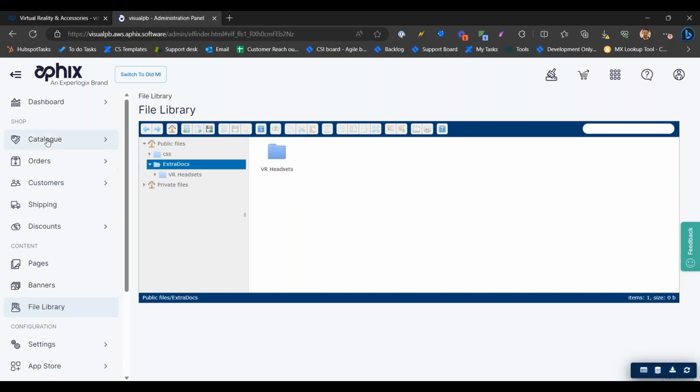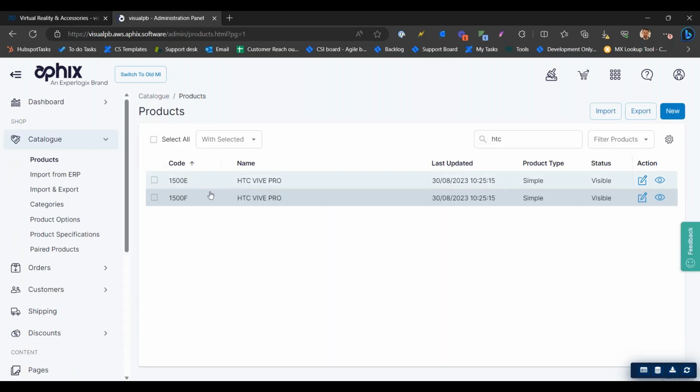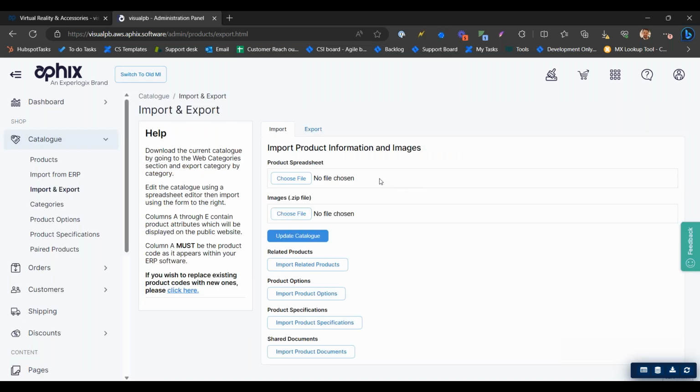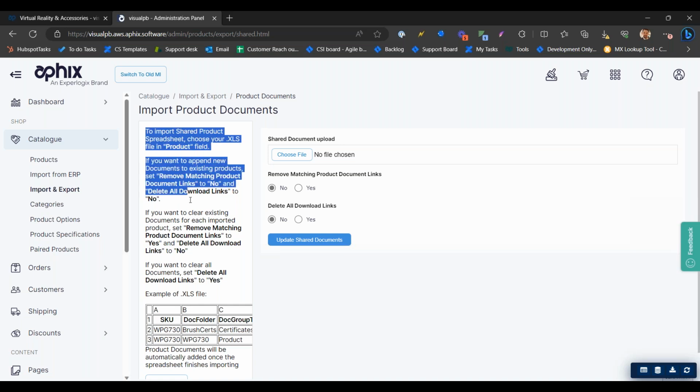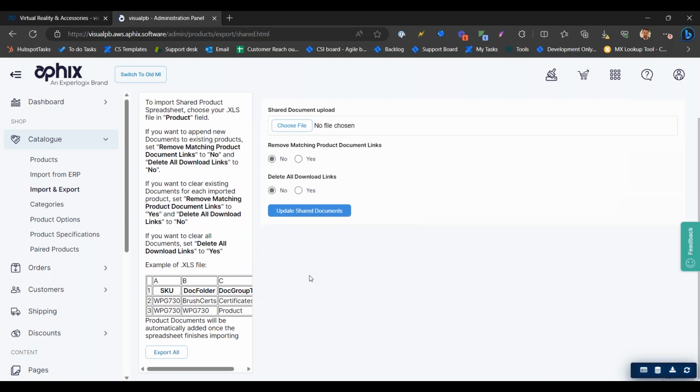So let's go back into catalog and into import and export. On the import and export page, there's a button here at the bottom called shared documents. Import product documents is the button. There is an overview here, but essentially what it's telling you is what you get when you export out the format of the document.